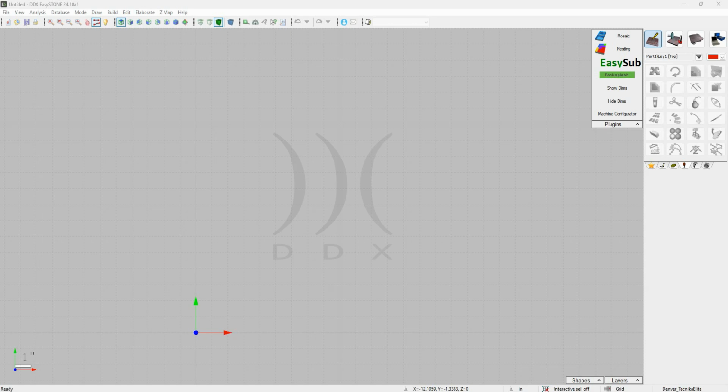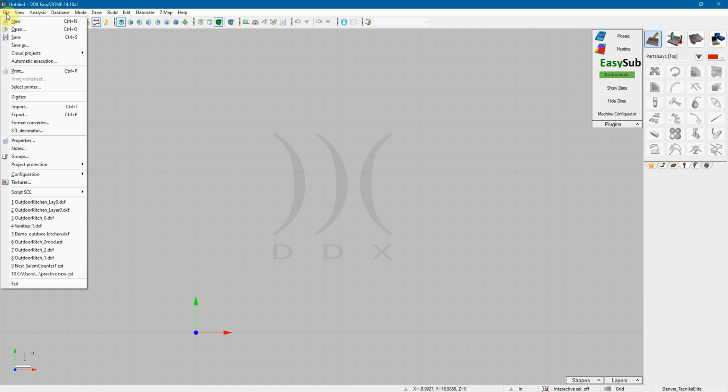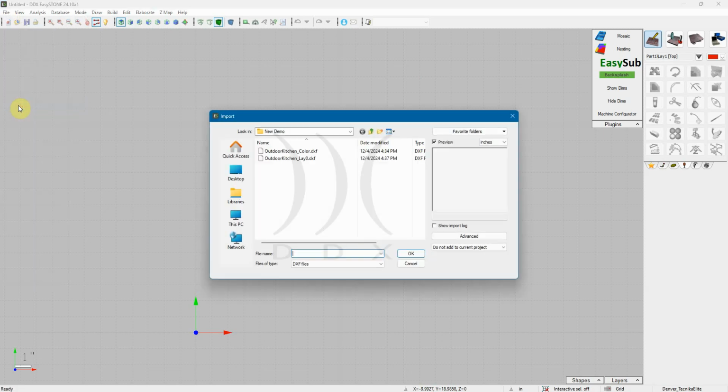Hello. Today I'd like to demonstrate for you a nesting module in EasyStone and how we can use it with a 5-axis bridge saw and do some machining. The first thing that I'd like to do is import my file. I could also draw inside of EasyStone if I choose. I think most customers are now working with DXF imports.